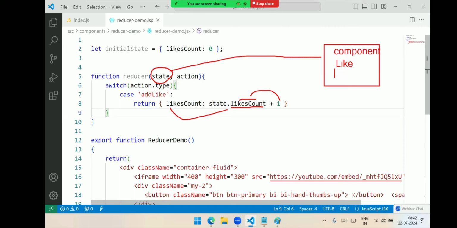When they click a like button, what will it do? It will send a state. In the state, it will have a likes count. It will collect that likes count, increase it by 1, and store it here. That means it is stored in the initial state. Initial state means it is stored in the global state.